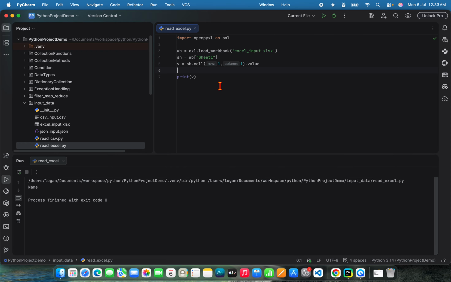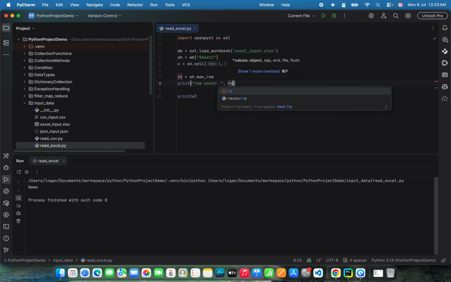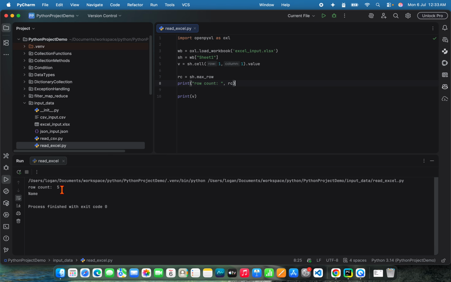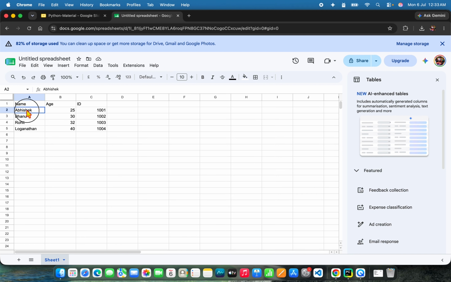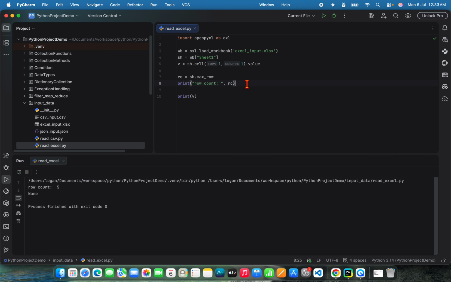If I want to traverse through the Excel and print everything, how can I do it? First, for that I need to identify the maximum number of rows, right? sh dot, what is the max row? I receive the max row. So here row count rc is equal to this. Let me print row count. It says there are 5 rows. Let's go and check: 1 2 3 4 5. Yes, it is correct.